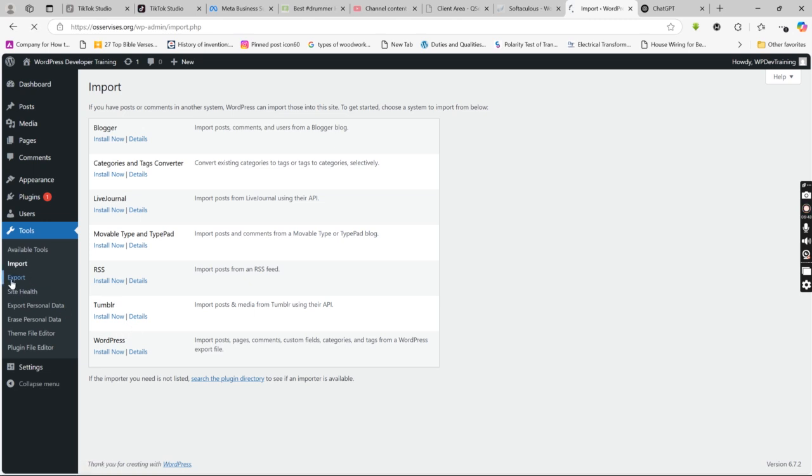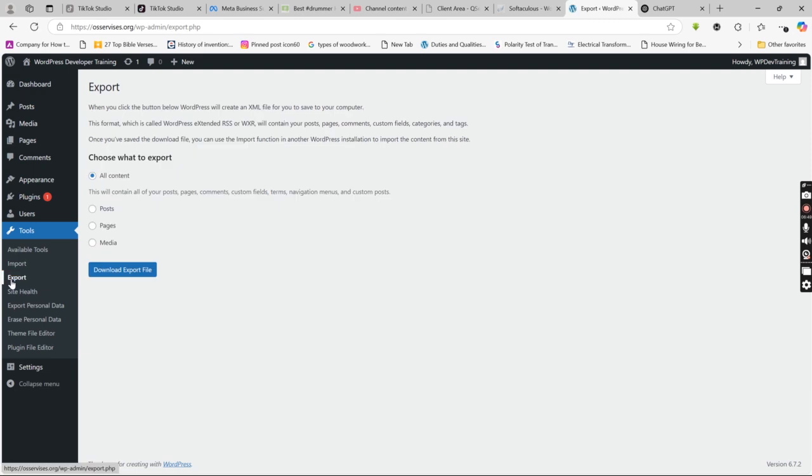Then the exports, you are sending out. So here, are you sending all content out? Are you sending just the post, just the page, just the media? So whatever you want to export out of your site, you select that and then you click on download export file. So it's going to encrypt the file and download a zip file for you.